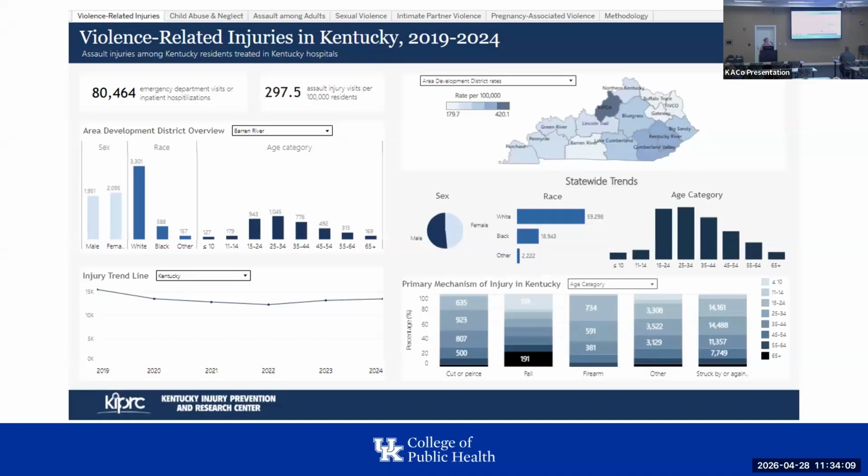So here is our landing page. On the left, we have an overview of the area development district. We can see patients who have sought care for injuries by sex, race, and age category. Below that, we have a trend line. On the right, we have a map, and then we have some statewide trends. Below that, we can see mechanism of injury. And this is just showing the overall count of violence-related injuries seen in hospitals from 2019 to 2024.